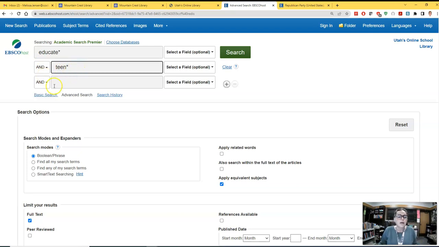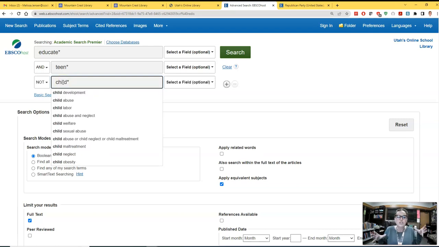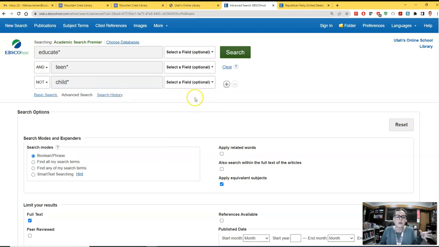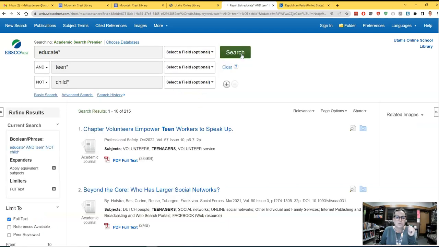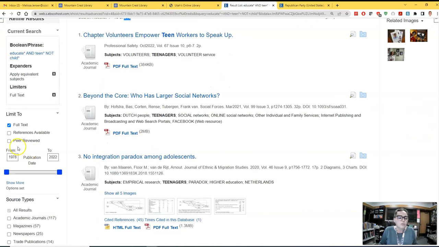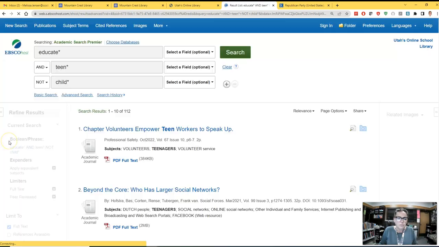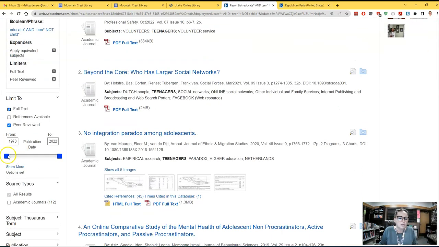Okay, so now I'm going to say not. I don't also want it to have this word in it. I'm going to say, let's see, child or children. Okay, I'm just totally focused on teenager education, right? So there we go, and or not, okay? Let's just do a basic search, and then I'll teach you a few more things. Okay, look, that narrowed it down to 215 articles. That's way fewer, okay, just by doing that Boolean search. Your other limiters are over here, peer-reviewed, if you're interested, and then you could also change your publication date.